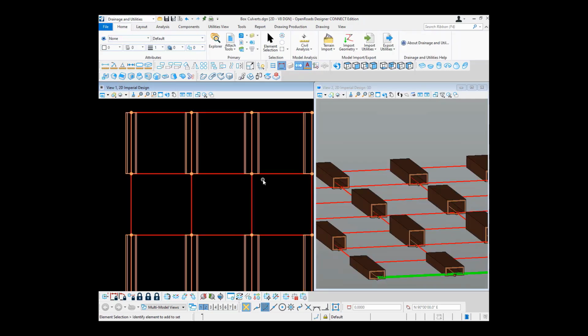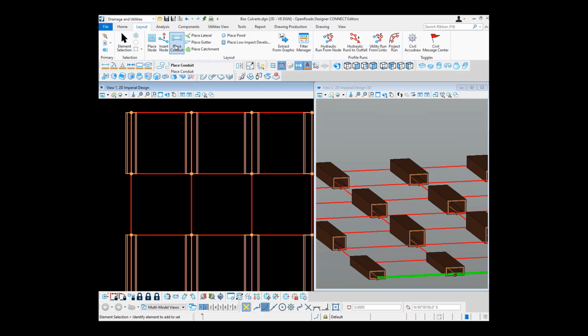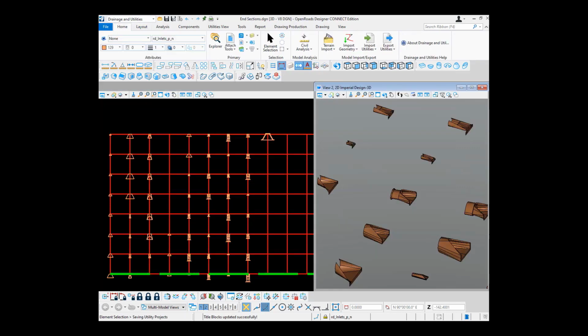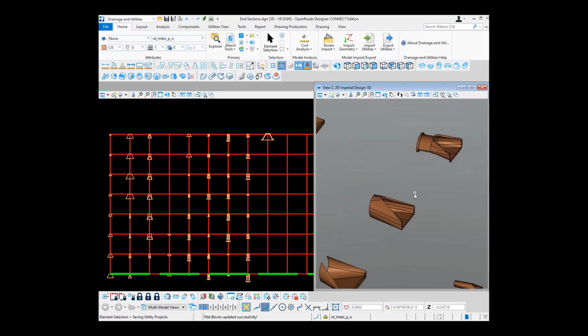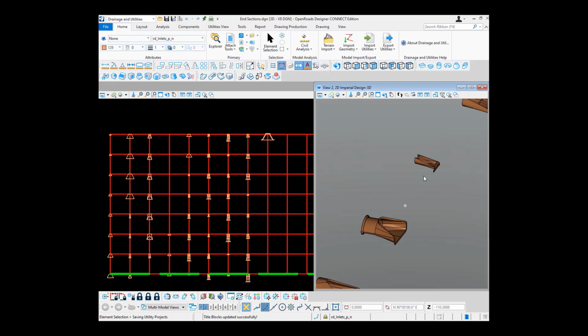Here's an example of the box culverts that are available. They're placed differently using the place conduits function. And you can also see that there's many end sections available as well, whether it's metal, concrete, elliptical concrete, or safety end sections. There's a lot of choices available within the workspace.